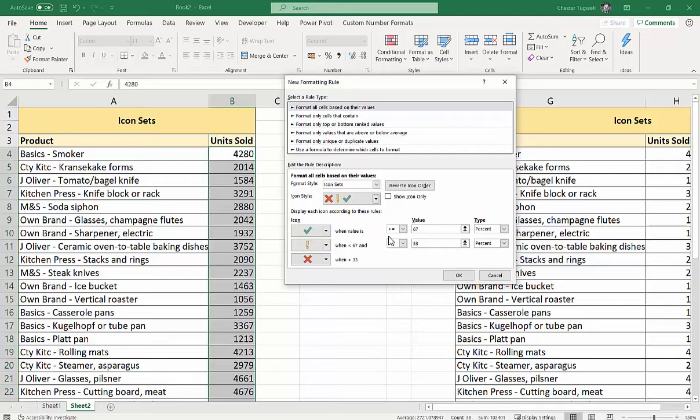And you can see the current rules say anything that's the top third of the values here gets a green tick, middle third an amber exclamation mark, bottom third a red cross. Well, that's not relevant to what we're doing. I'm going to change both of these to formula. Always change the type of rule you're creating before you change the value.